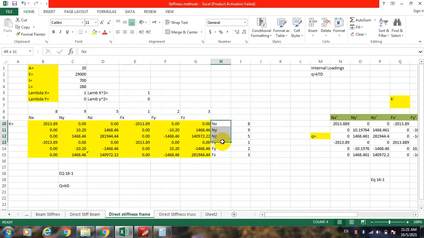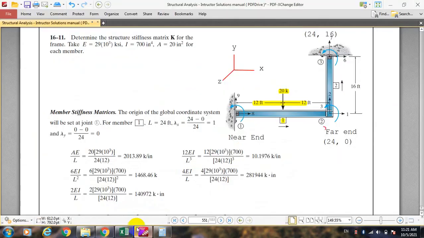Now on this side you can also plug in these values, so you can write down this value. Now let's compare it with the calculated values.